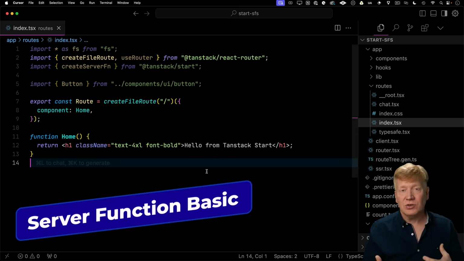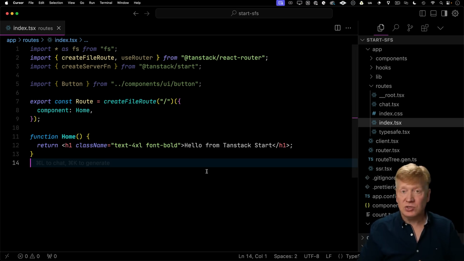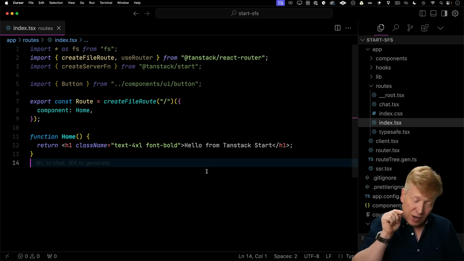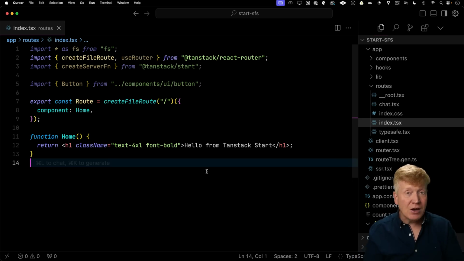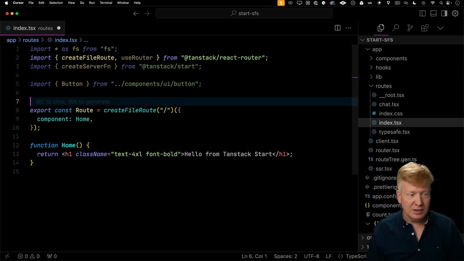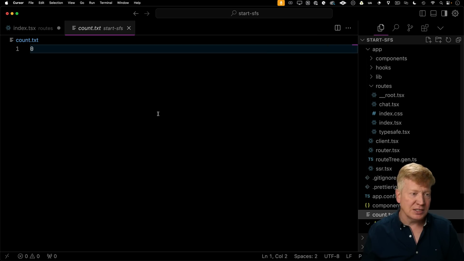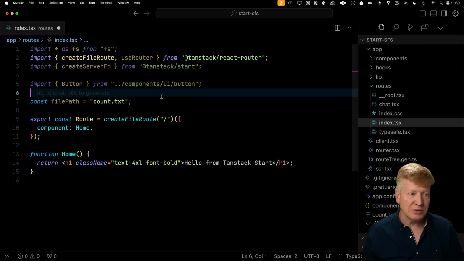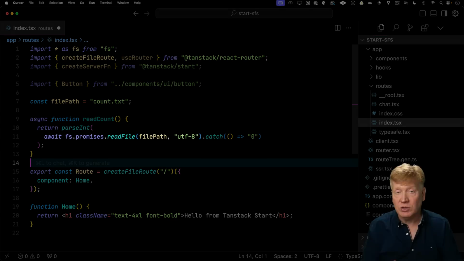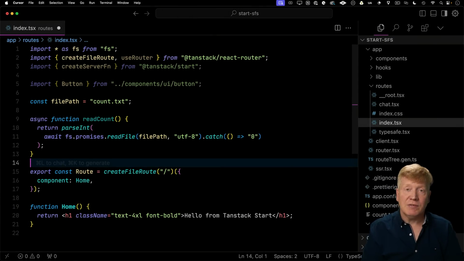So let's go walk through Tanstack Start's implementation of using server functions just as a demo. So the idea is that you've got a button on there. You click on the button and it adds one to a count, but the count is persisted on the server. So the first thing we need to do is define where that's located. That's located in count.txt. We can see that that actually exists currently, and it's got 0 in there, so we're starting off with a 0 count. We then define a readCount function that's going to read from that file and get that value back.